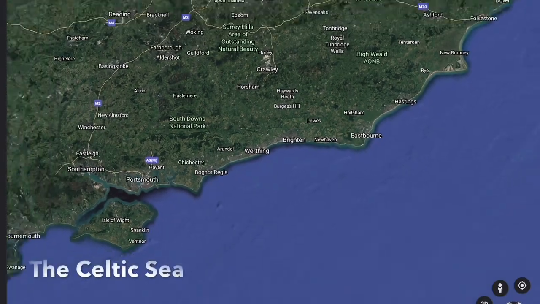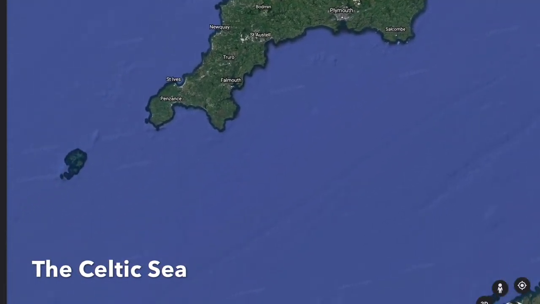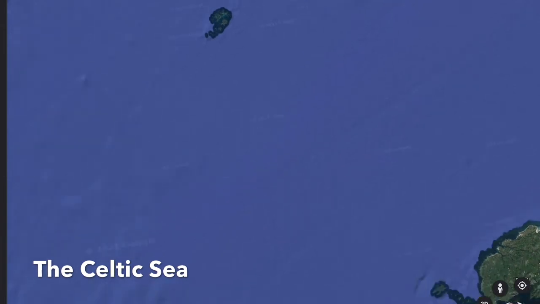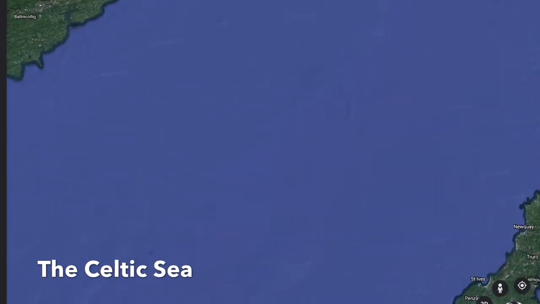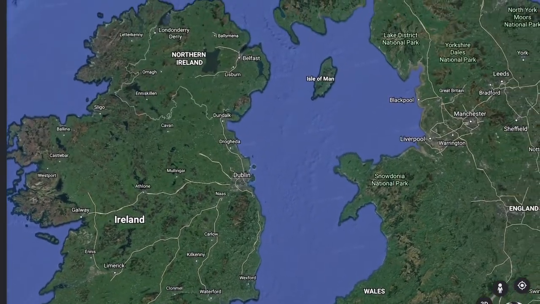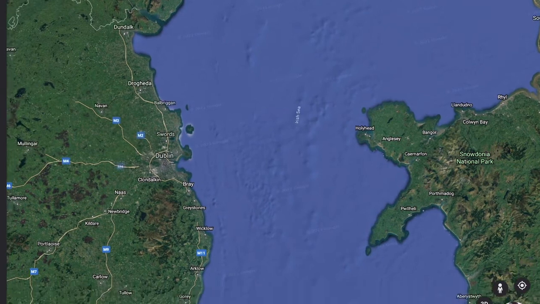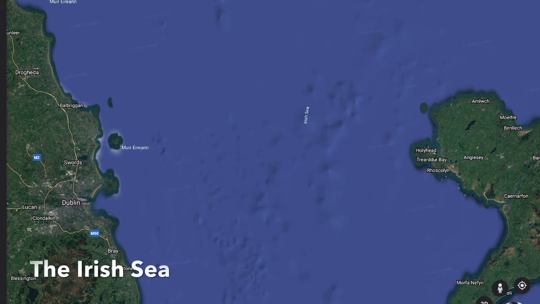If we come down the bottom of the country and keep going round past Cornwall, we have the Celtic Sea down here. This bit here, the blue bit, is called the Celtic Sea. There we go. So that is at the bottom of Cornwall and the very bottom of Ireland. So we're now in Ireland. Here's Ireland. And the sea between Ireland on the left of your screen and Wales on the right is called the Irish Sea. So that piece of sea between Wales on the right and Ireland on the left is called the Irish Sea.